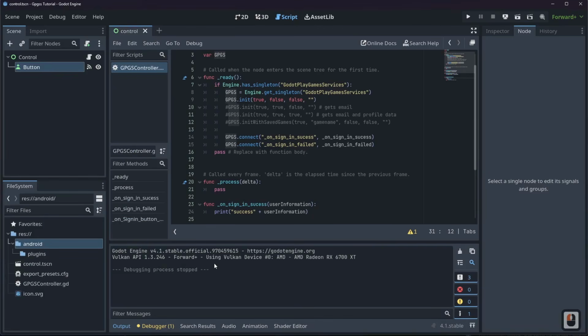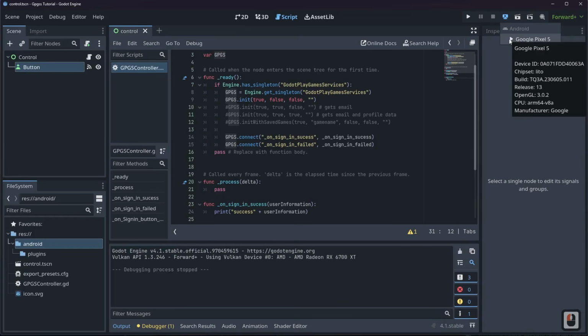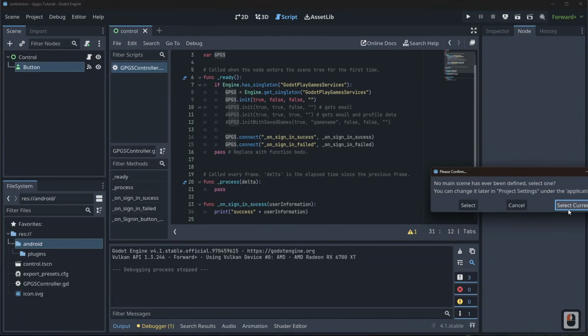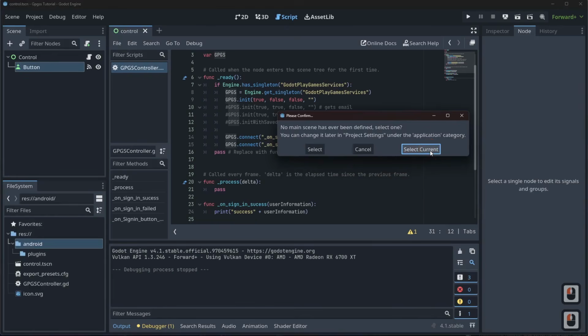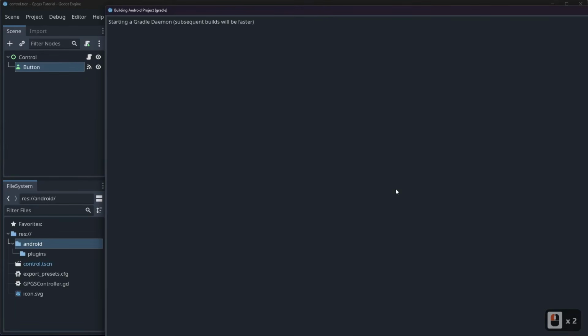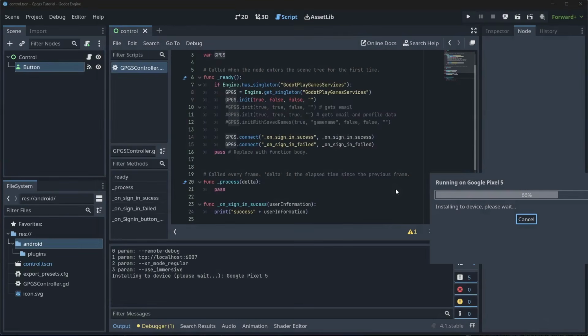So let's open up our Godot project. I'm going to click and I'm going to build out to my Google Pixel 5. So I'll click that. I have not selected a main scene because it's a new project, so I'll select my current and it is going to attempt to build. So hopefully it works. If it doesn't, well, then we'll go ahead and go into debugging mode. All right. It looks like it successfully did it. So it's going to install on my Pixel.